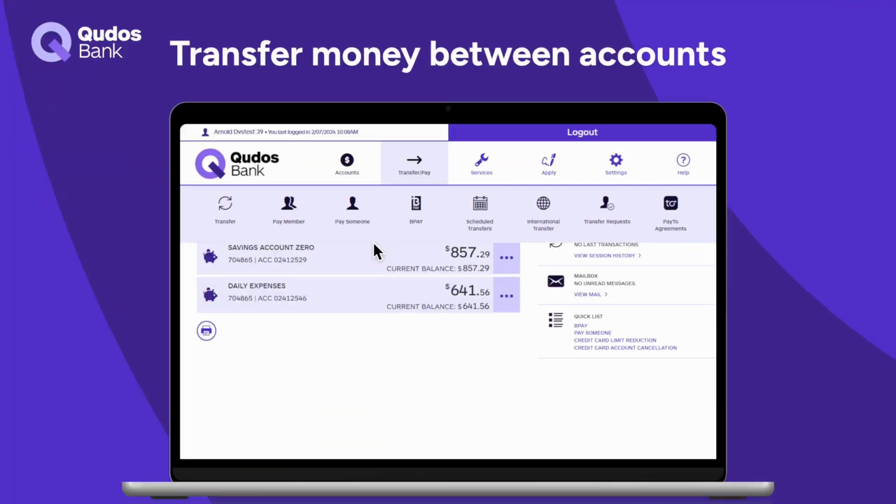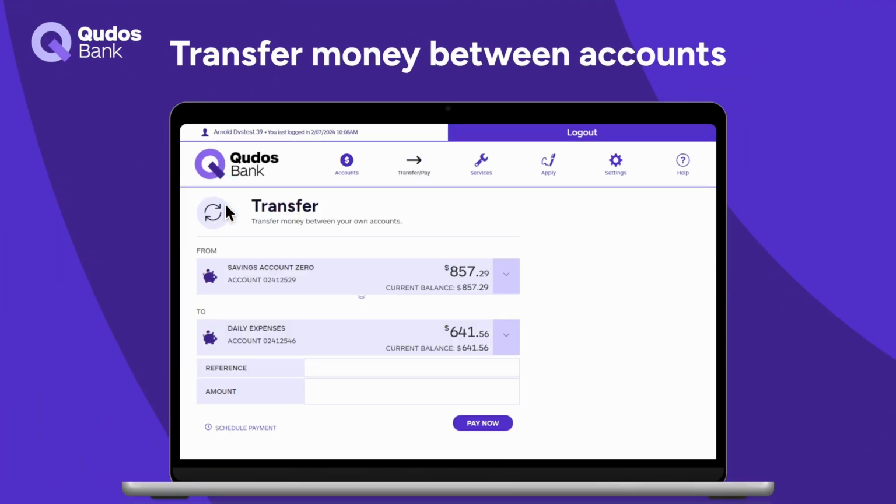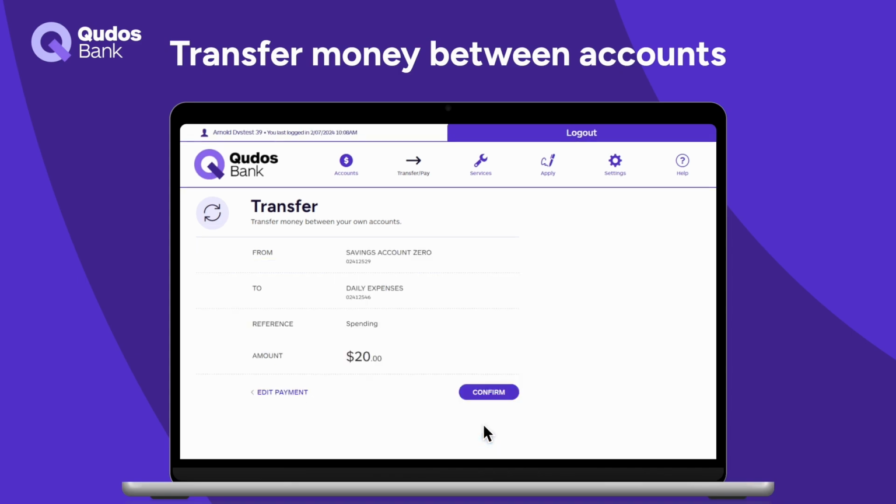To transfer between your Qudos bank accounts, click the Transfer Pay icon and select Transfer from the drop-down menu. Choose the accounts you want to transfer to and from and enter an amount you wish to move over. You can also provide a reference if you wish. Once you have completed the fields, click on the Pay Now button. You will then be taken to a confirmation page where it will outline details of your transfer. Once you have reviewed and ensured that they are correct, click on Confirm.